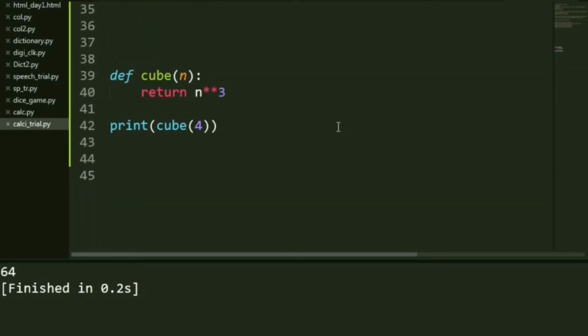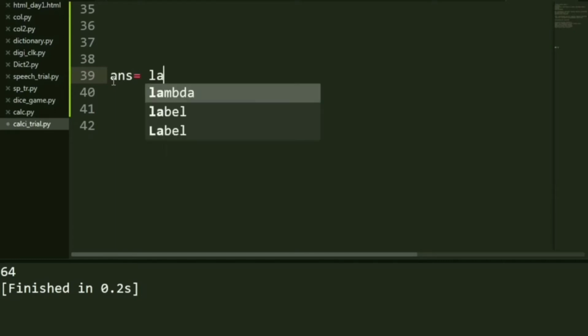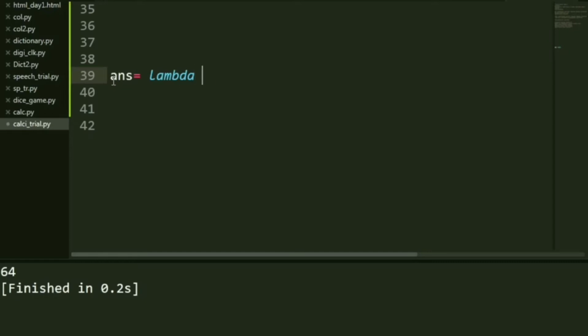If you were to find the cube of a number, this is how you would have written it, right? In case you want to find the cube of 4, you would have written it this way without lambda, and your answer would have been 64. Now what if I want to use lambda in this case? Let me just remove this, and in a variable answer, I store lambda n, that is for number, colon n raised to 3. All right. And now when I call print answer of 4, it'll give me 64 again.